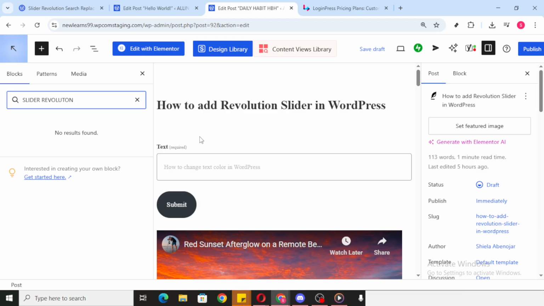With the slider inserted, click Preview at the top right to see how it looks on the front end. Check spacing, text readability, and image cropping. If something feels off, return to Slider Revolution to tweak your module, then preview again until it fits your design. For a better experience across devices, glance at the responsive options inside Slider Revolution so your slider looks good on desktop, tablet, and mobile.